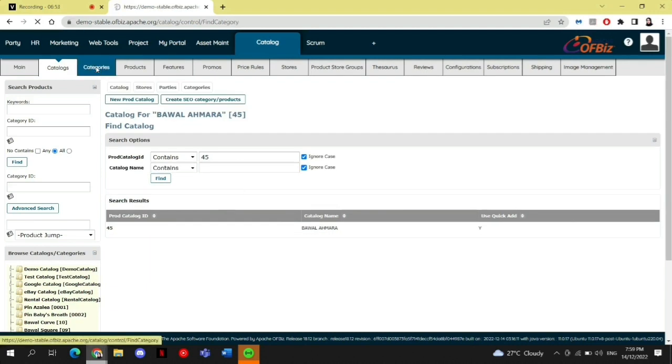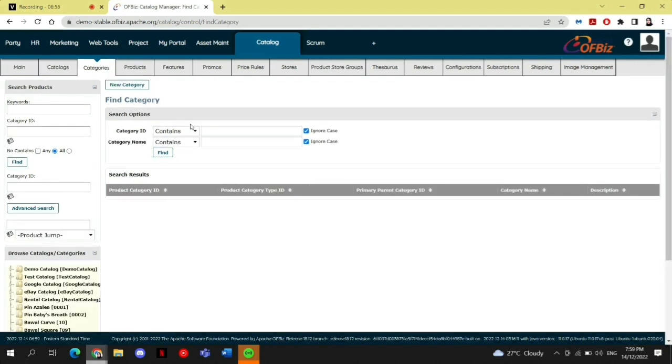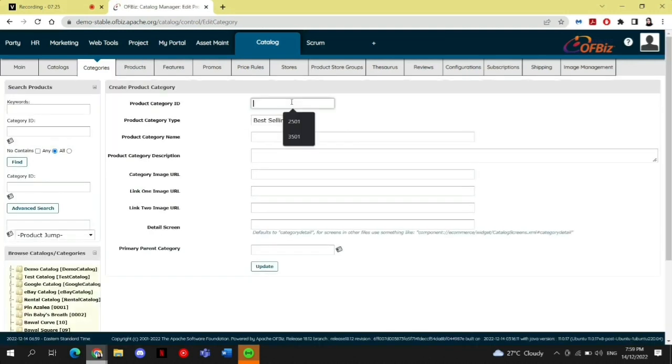Now let's move on to categories. Categories is for you to fill in the types of the created catalogs. Previously I put bawal ahmara for the catalog, right? So for categories, I will put the types of bawal ahmara that I want to sell. For example, fill in the product category description and so on. When you're done, click update.